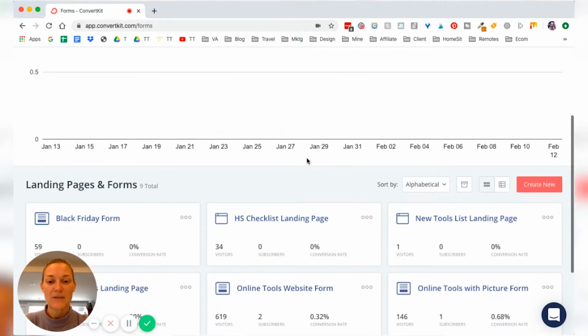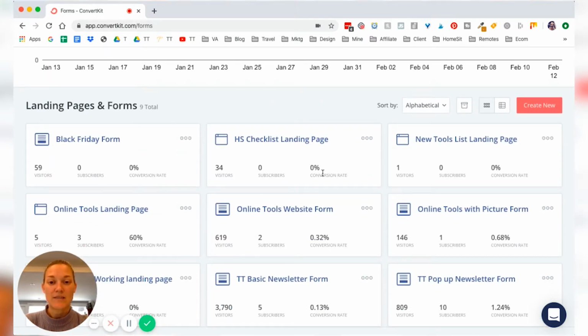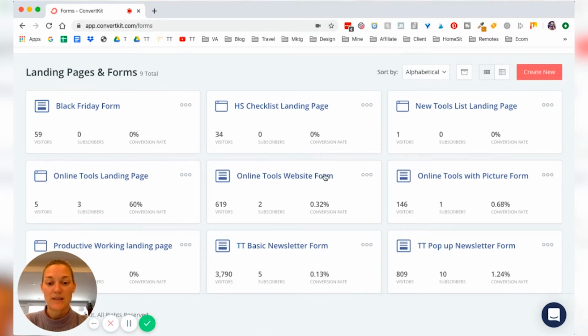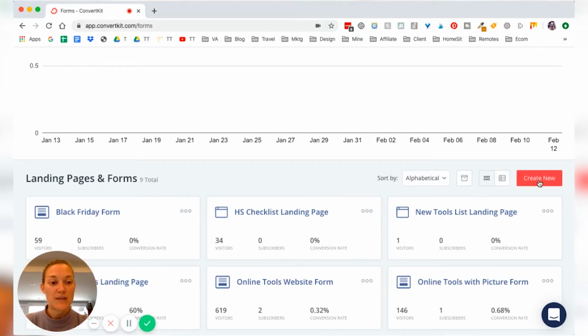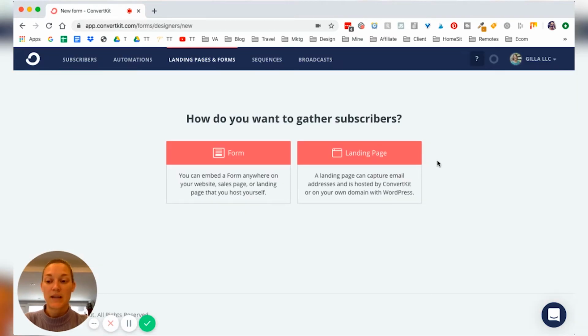So if you scroll down, you can see all of the different landing pages that you have created, as well as their conversion rate. We're going to go ahead and create a new one. So I'm creating a new freebie. It's not quite ready yet, but I'm going to go ahead and create the landing page. So you can create a form, which would be a basic newsletter subscriber form, or maybe even a pop-up for your website. In this case, we're going to go ahead and build a landing page.